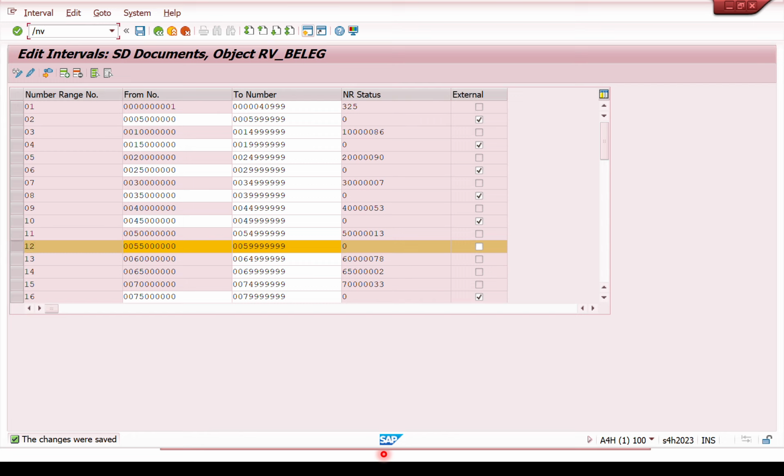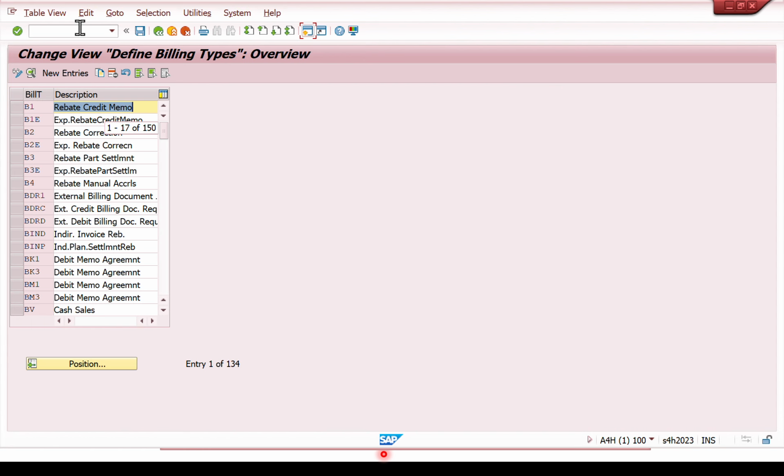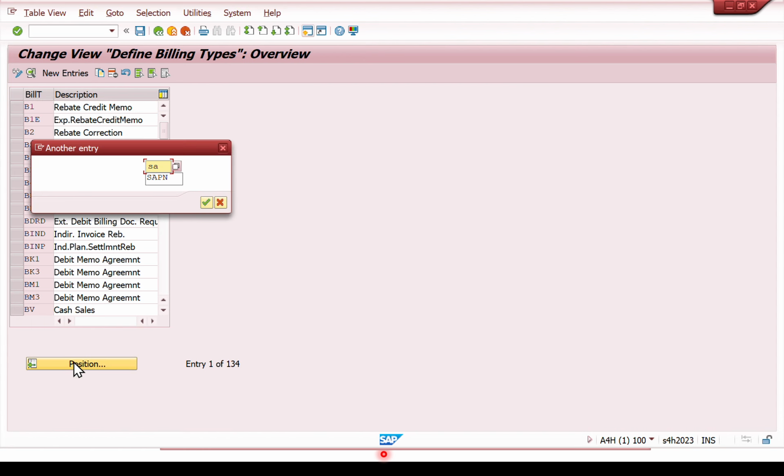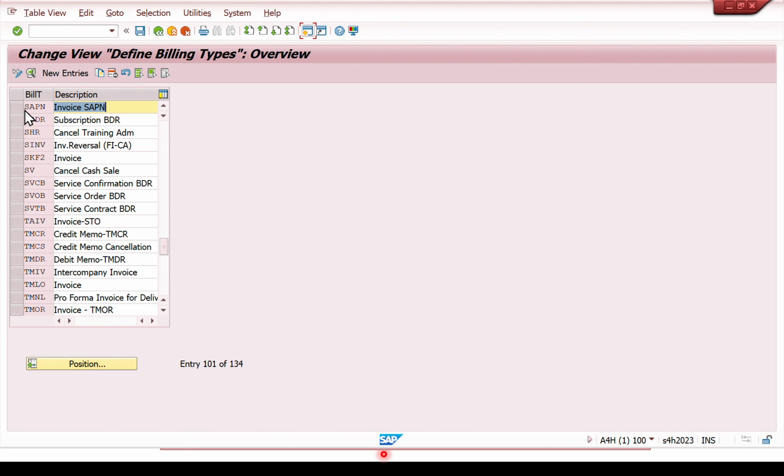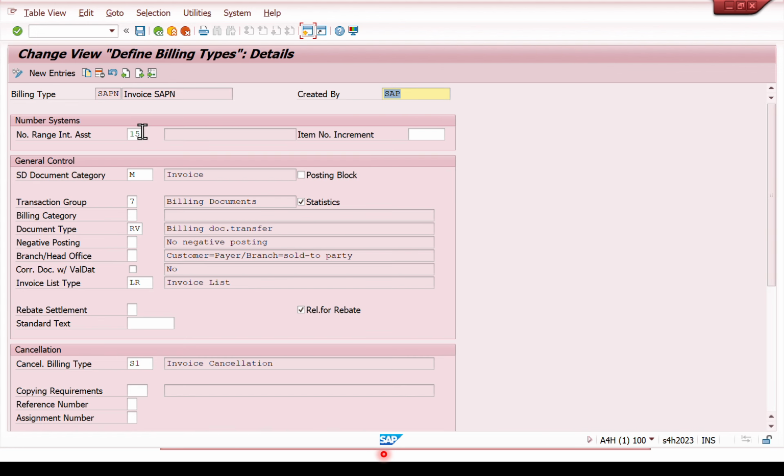So here how can we go, by path or T code, /VOFA. Under VOFA, what is our document type? SAPN, right? So SAPN. So I will remove 15 and make it 12 first. Okay, let me save it.